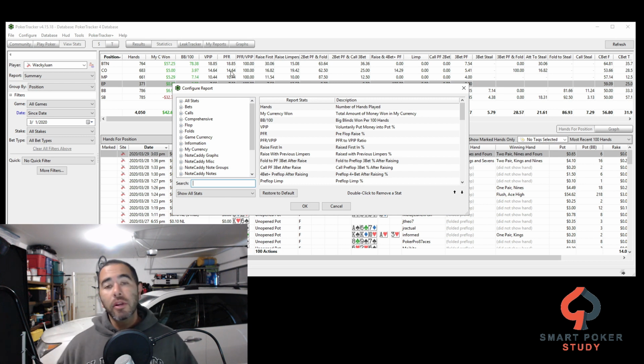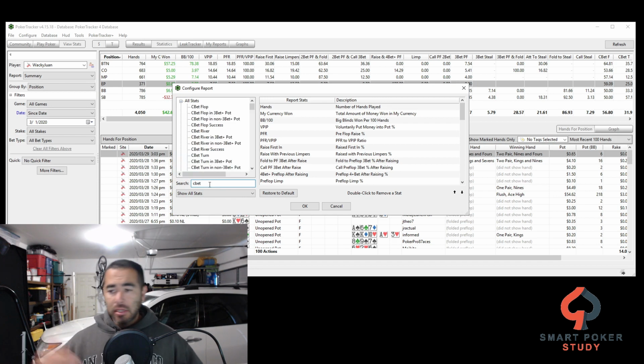So the first thing I want to do is show you how to add a new statistic. Let's say right now you are really focused on your C-bet game. So you want those front and center right there on the screen so you don't have to scroll left and right. You can see I don't have my C-bet stats fully populated over here. So what you want to do is in the search bar, type in a key term from the stat. C-bet, steal, 3-bet, float, whatever the stat might be. You can see when we type in C-bet, all the different stats that have the word C-bet pop up.